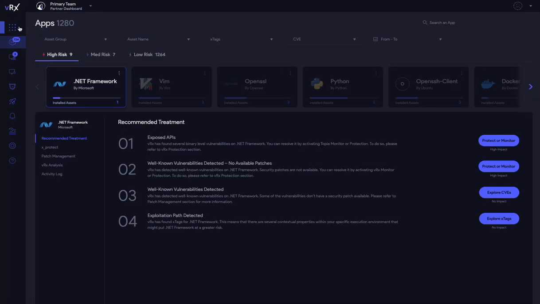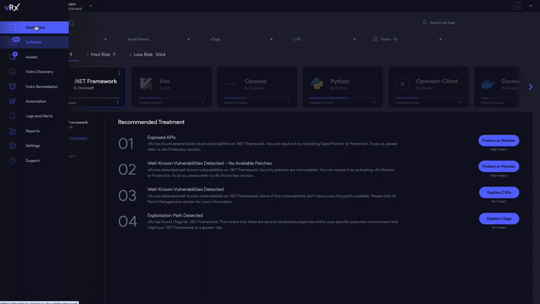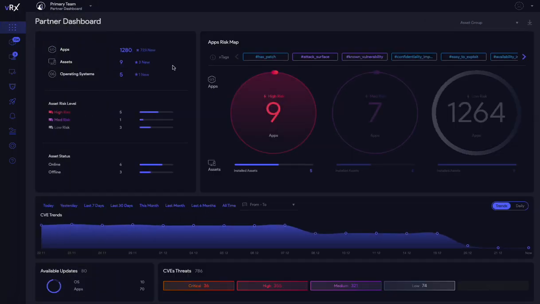I'll run through some of the other aspects of the platform in due course. But just staying with the dashboard, as well as the applications, the assets and the operating systems, we also have an overview of the asset risk level so that we can see quickly and easily which assets are at high risk, which are at medium risk and which are at low risk.